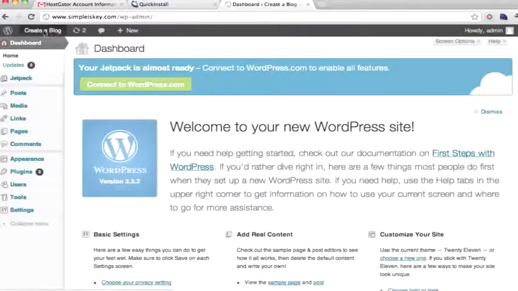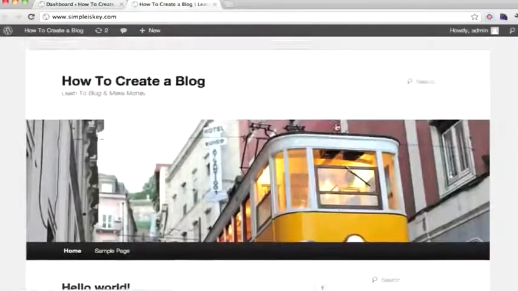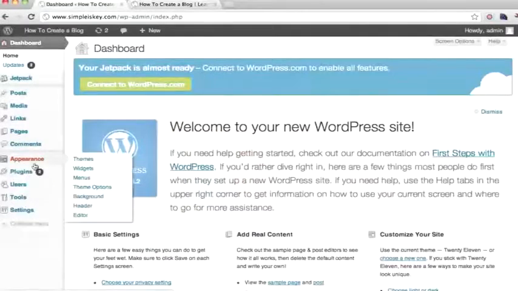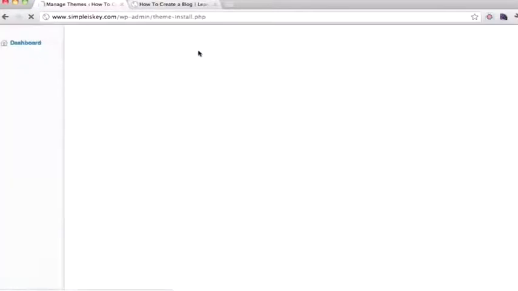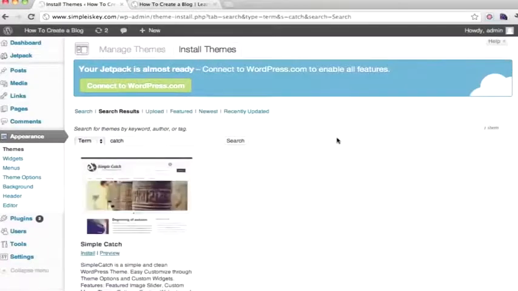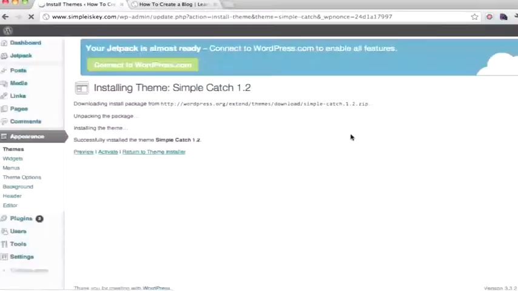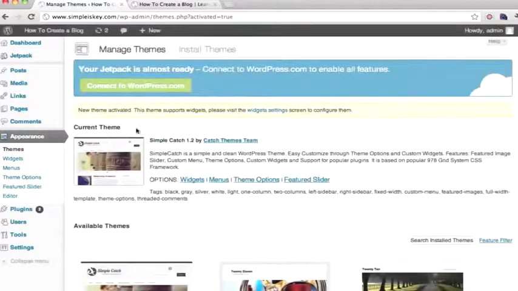So let's go back to our dashboard. And what we're going to do is change the theme. So right now the WordPress theme looks like this. As you know, not very impressive, kind of boring. And so we're just going to click Appearance, then Themes. And once we're there, we're going to click Install Themes. Then we're going to type in Catch. And once we do that, we'll just click Install. And Install Now. And Activate. Once we do that, we're going to have our theme activated.